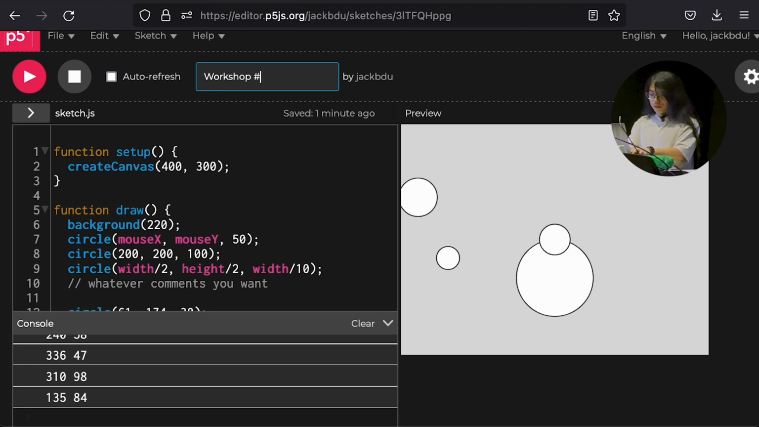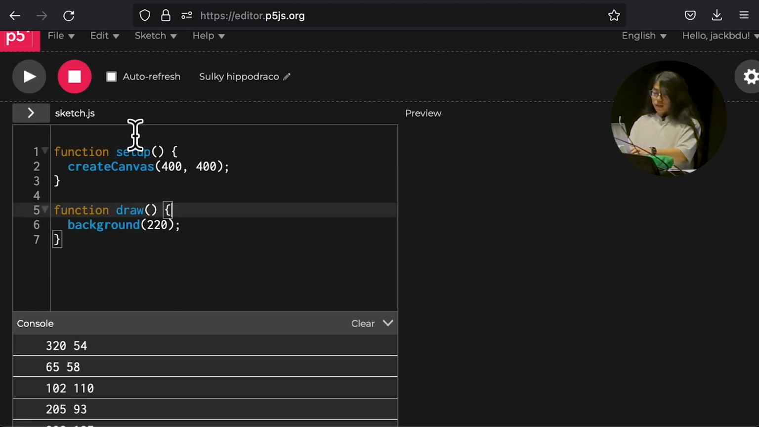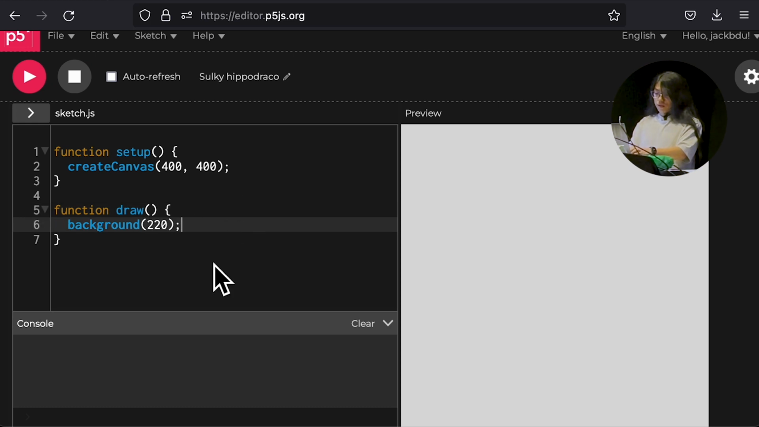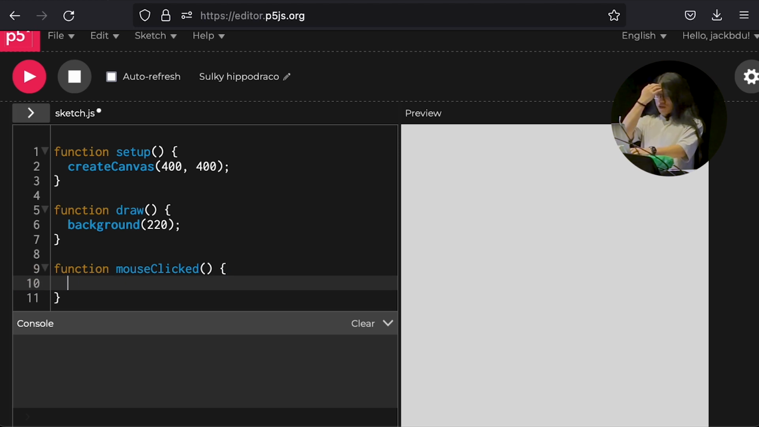Oops, workshop. This is relative positions, and I'll create a new one. Again, that function, I misspelled it, function mouseClicked. So whenever I click the mouse, I want to draw a circle at mouseX, mouseY, with a diameter of 50, so it's large. Okay. So now if I click, it draws a circle, but for a very brief period of time.